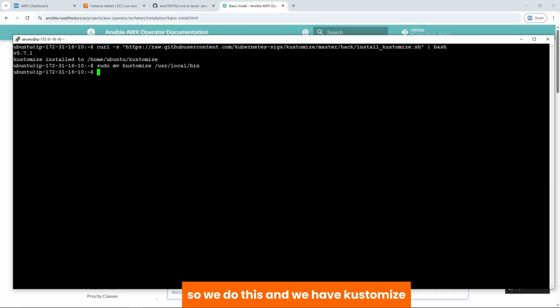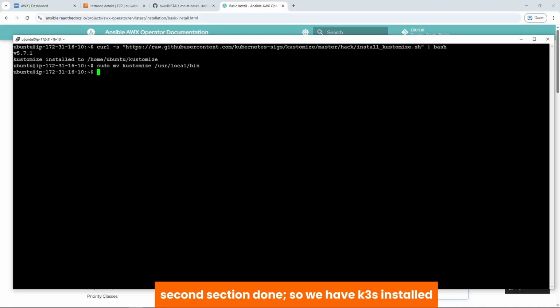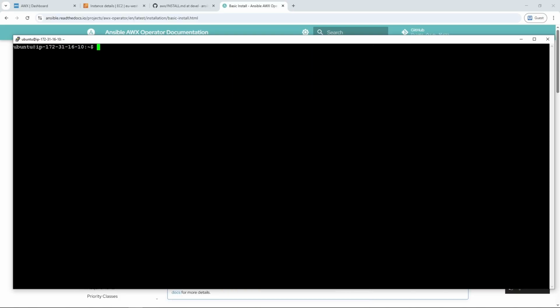So we do this and we have Kustomize. Second section done. So we have K3s installed. We have Kustomize installed. Now we go on to installing AWX Operator. Let me clear the screen.